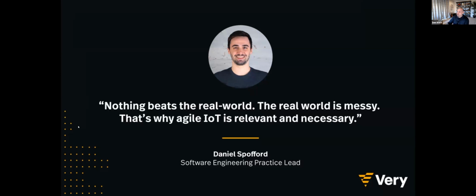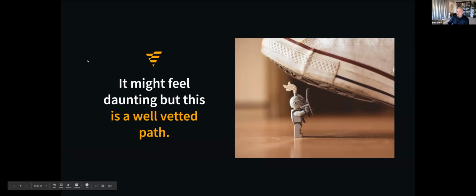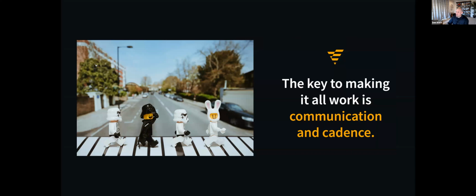So to wrap up, one of our software engineering practice leads, Daniel Spofford, says, nothing beats the real world. The real world is messy. That's why Agile IoT is relevant and necessary. And a couple closing thoughts are, it might feel daunting to ditch Waterfall and try to convince some executive stakeholders that this should be the right approach, but this is a well-vetted path. Over the course of hundreds of implementations and product launches, this is what we've found works. And other companies, I think, say the same things. There's playbooks, there's manuals, there's tons of documentation and research. It's a well-vetted path.